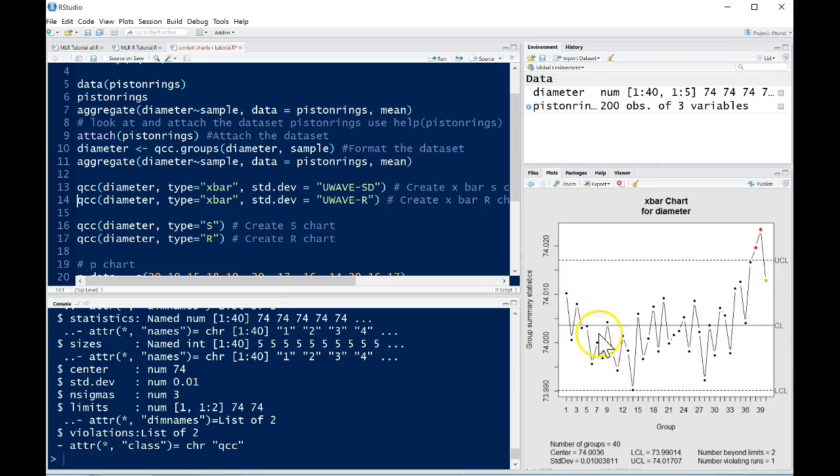We can see that overall the X-bar chart looks to be pretty good here, but then it starts to get out of control. Essentially, it looks like it's starting to systematically increase after about the subgroup of 28. So this is probably an issue and it should be investigated. So when we look at this, we have our center, which is 74.0036, that's X-bar bar.